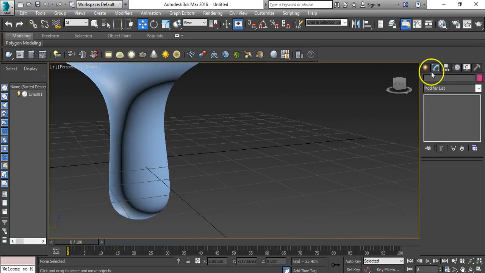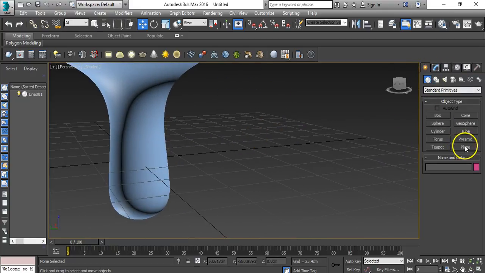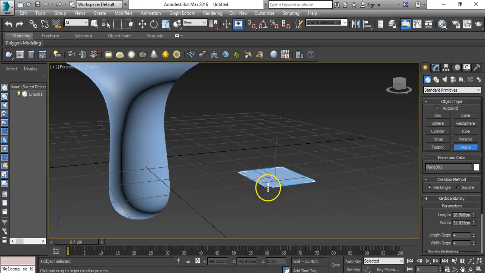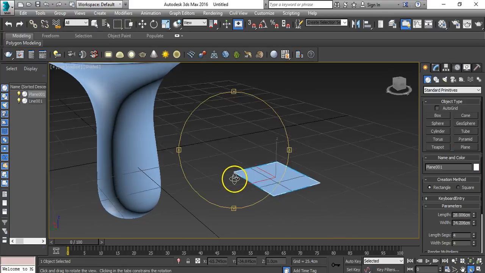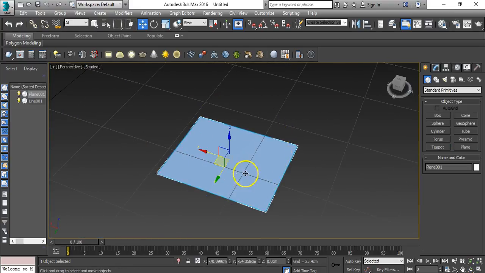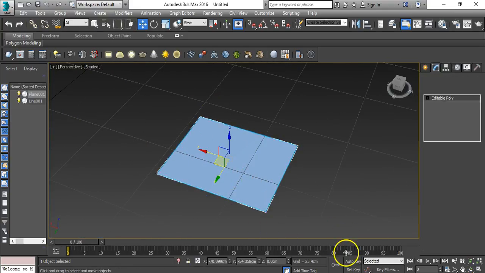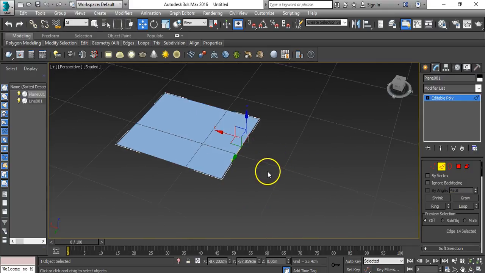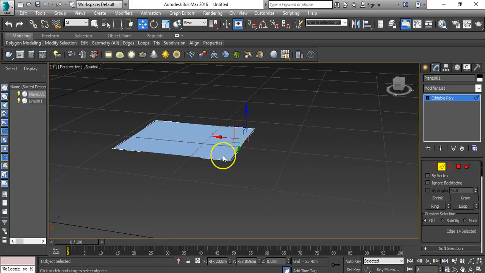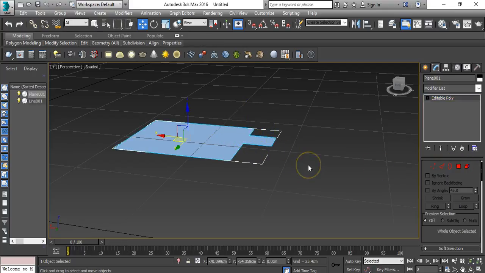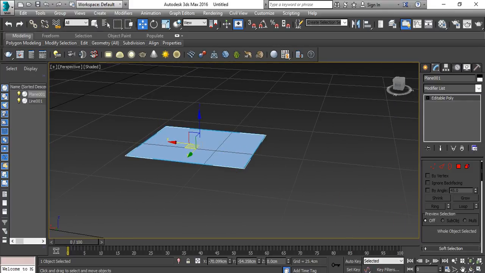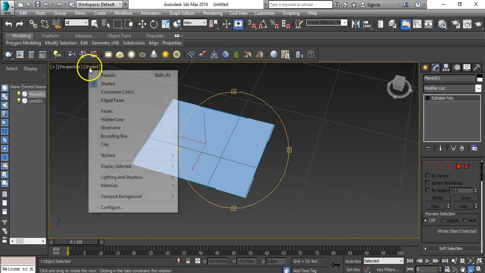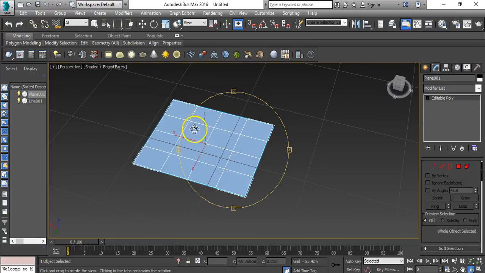Okay, let me show you something here. For example, I'm having this plane here. Okay, and let me convert this to editable poly. And let me select this edge here. Shift and drag that to copy it. Oops, I'm sorry, there's something not good here. And I think that is the edges, right? I have a lot of segments here.